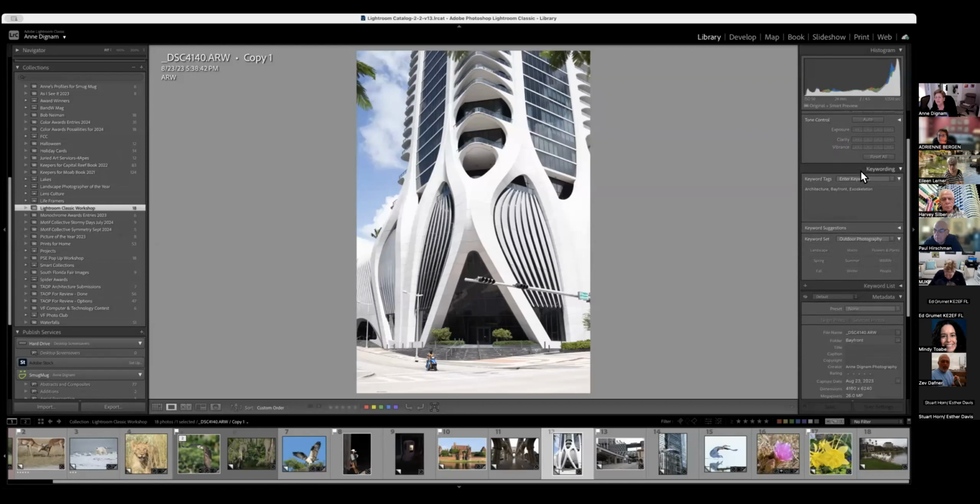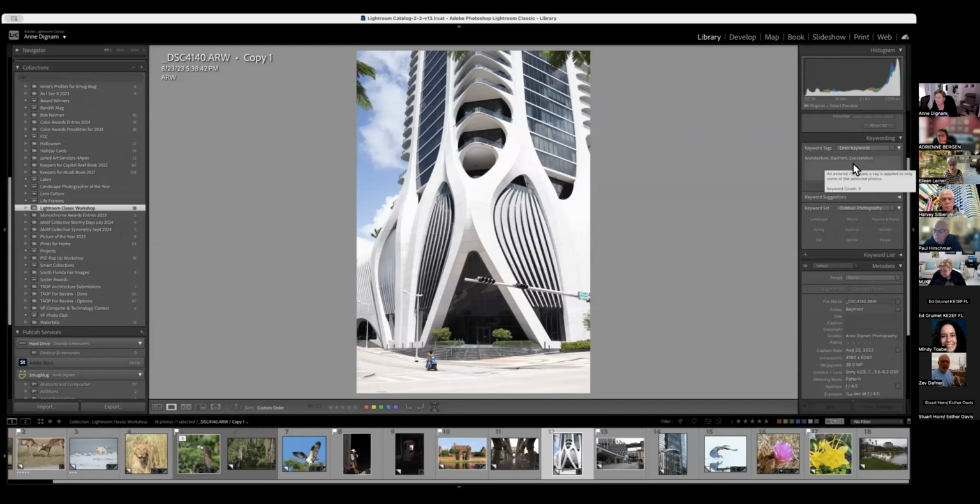I don't ever really work in here at all except for a keyword. This picture is keyworded to say architecture, bayfront, exoskeleton. That's where that building was in Miami. So if I wanted to find that, I could go into architecture. I know I shot that in Bayfront. I could just simply go up here.